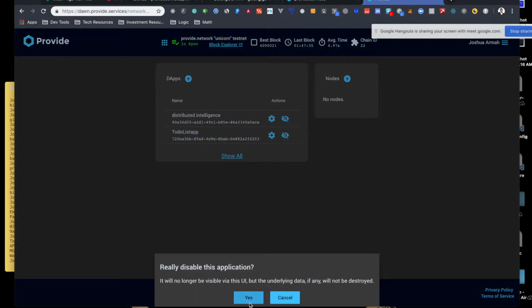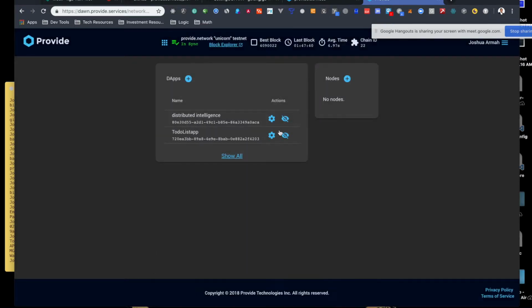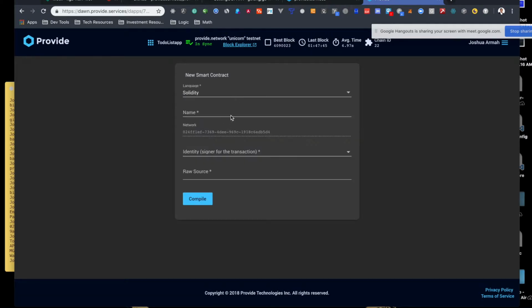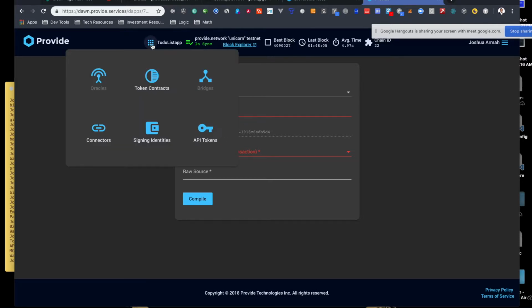I can pretty much either disable the application or go into settings and add a smart contract. And if I want to add a smart contract, I can work with the name of the code. In a follow-up series, we're going to talk about some of the different use cases for a smart contract. But in this to-do app, we'll focus on just simple logic in a smart contract, and then we'll be able to deploy it here inside of Provide.